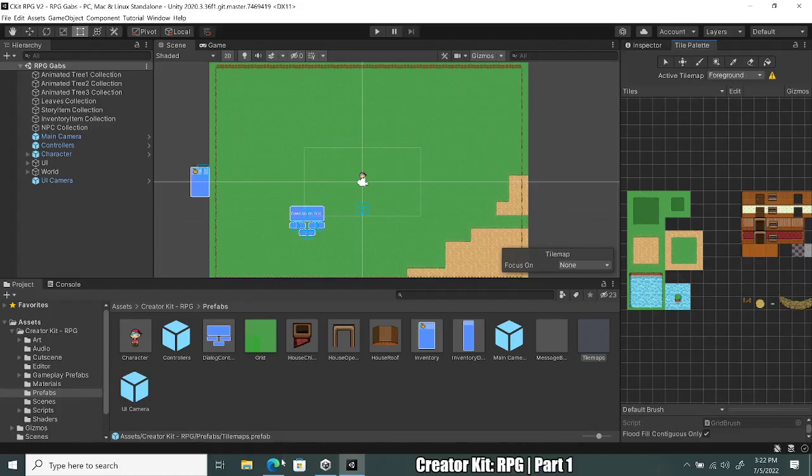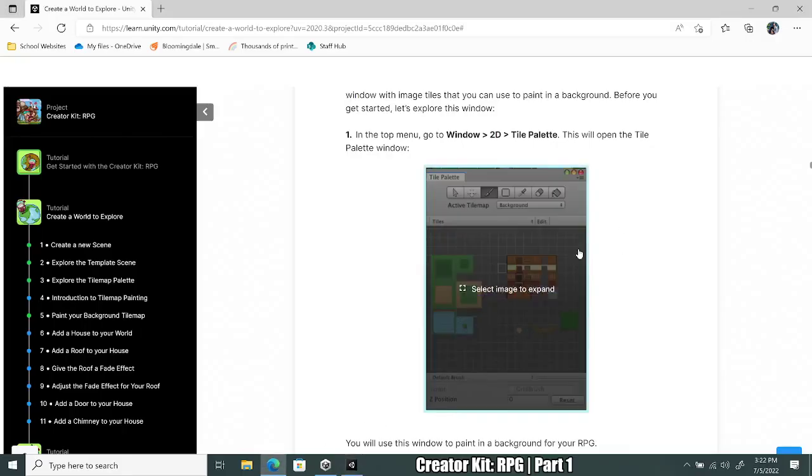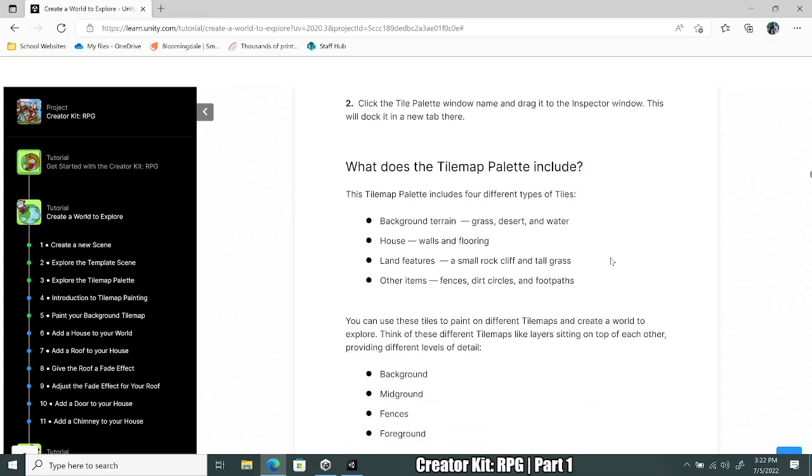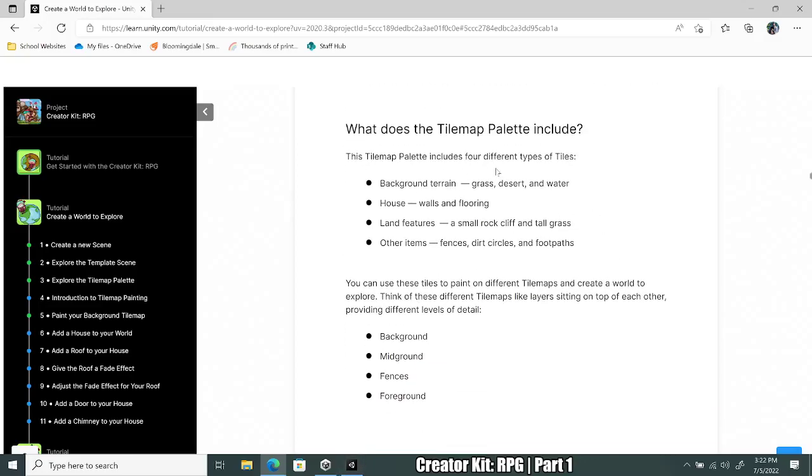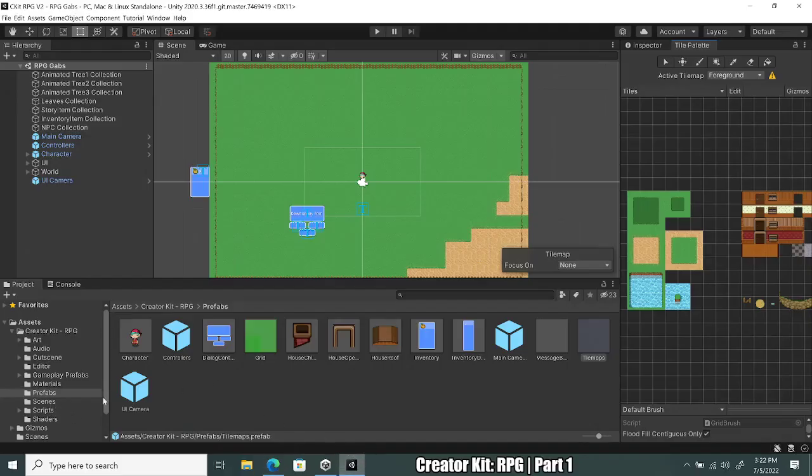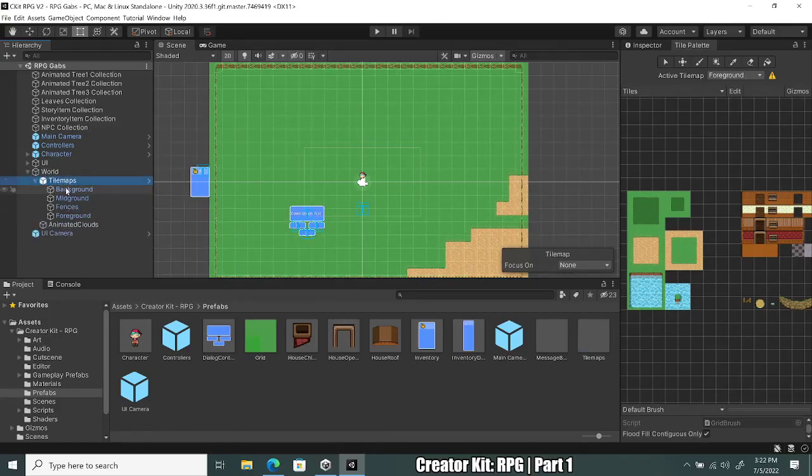Shift between the two. And so they have an explanation as to what each piece does here. Oh, they also say what does it include? Background, house, land, other items. As you see over here, we have our tile palettes. Over here under world, you'll see tile maps. Click that. Over here, I have background, midground, fences, and foreground.